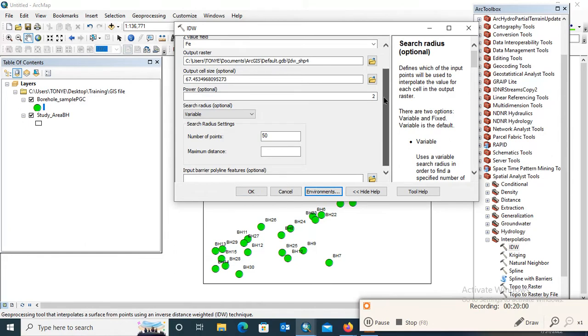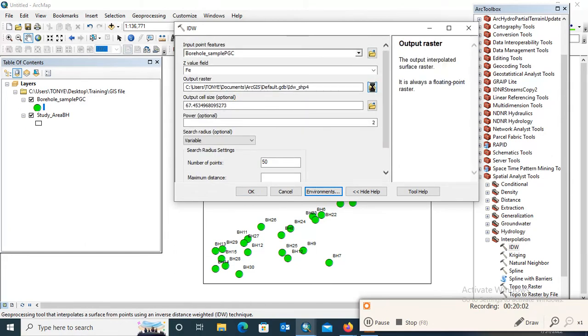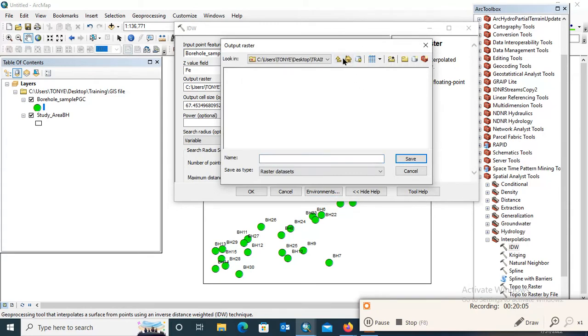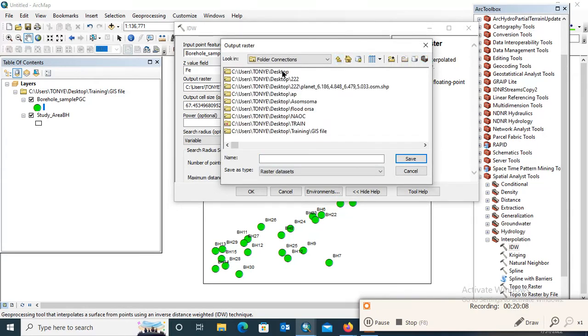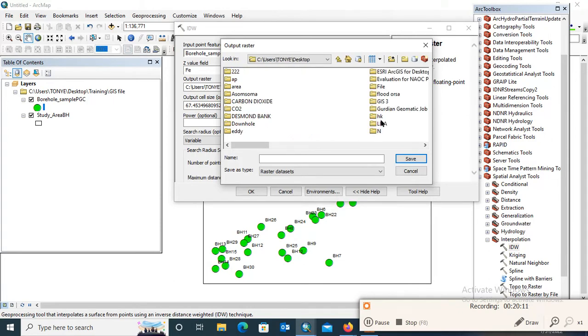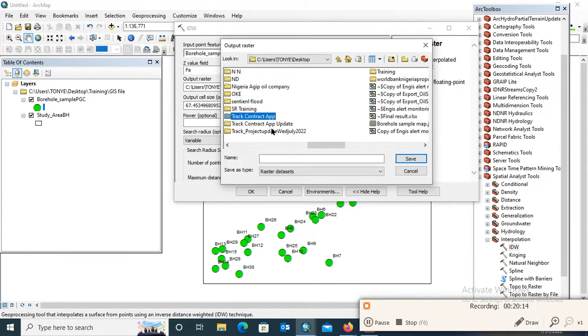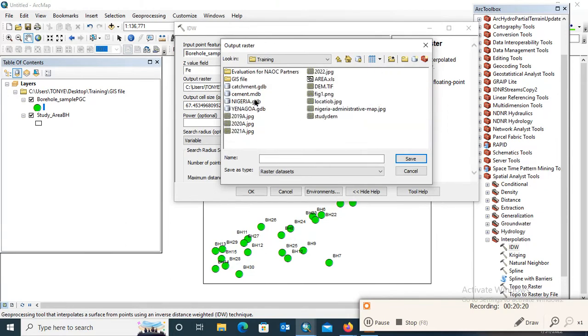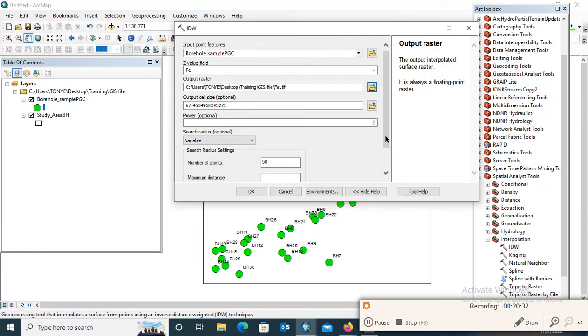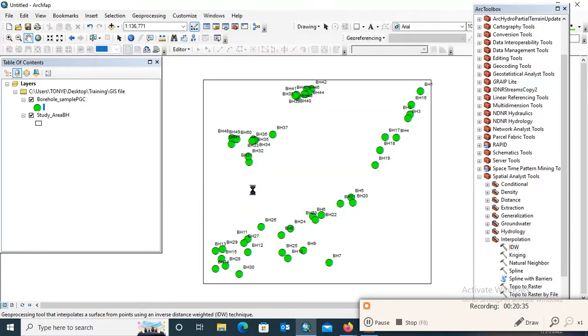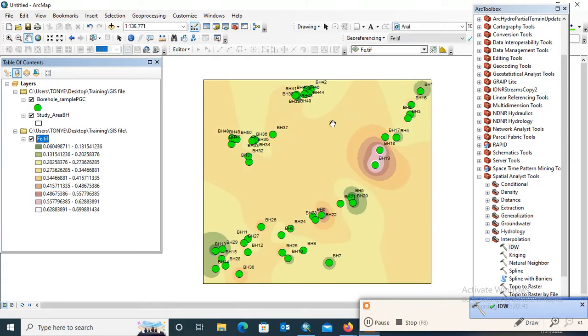Okay, let us save it. Let us save this in our normal folder where we are working. Come to desktop, come to training, and come to there. So you can save it. Let us say iron.tif, type format. So click save and click OK. So it will run the analysis. Okay. So this is the spatial distribution map for iron.